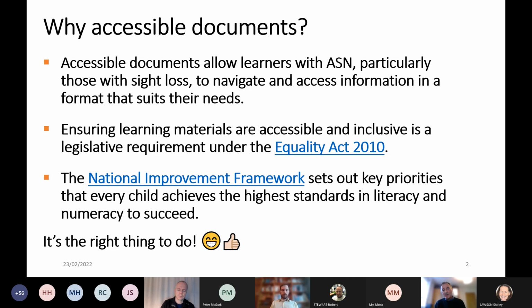It's also a legislative requirement: under the Equality Act we have to ensure that our materials are accessible and inclusive. That's quite a key piece of legislation. And within Scotland, the National Improvement Framework sets out priorities that every child achieves the highest standards in literacy and numeracy. So if you have learners who are unable to access Word documents, PDFs, or PowerPoints that aren't accessible, then we're going to let them down. And of course, it's the right thing to do.